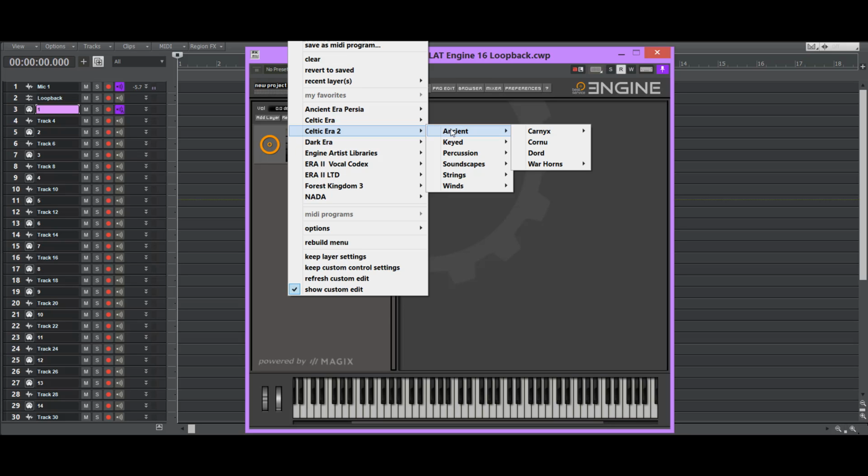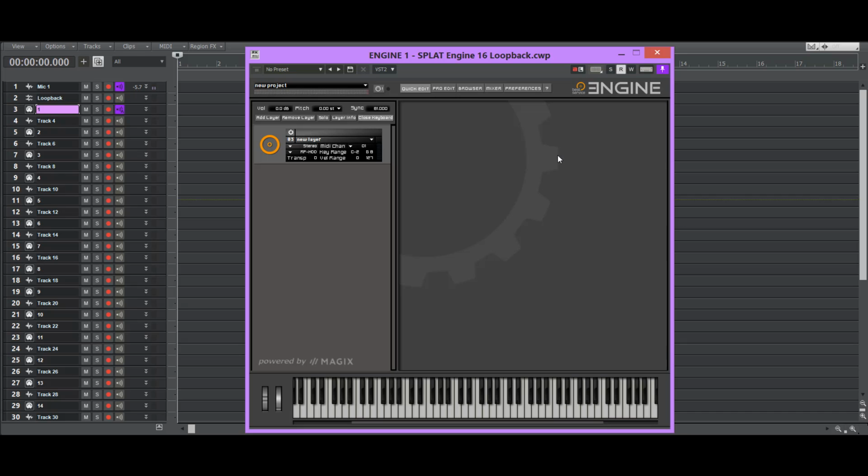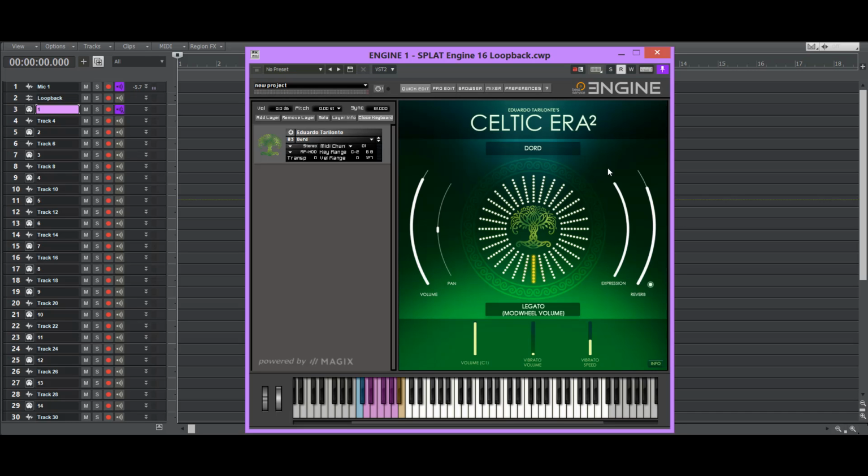So right here, we're going to start with ancient, and we're going to go with, I don't know how this is pronounced. I'm going to guess it's pronounced Dord. I'm hoping so. So once you see this, you can tell that it's loaded. You have the word Dord here, so you can see that it's fully loaded. It's not in the process of loading that sound in.